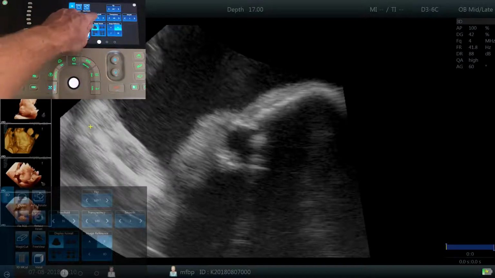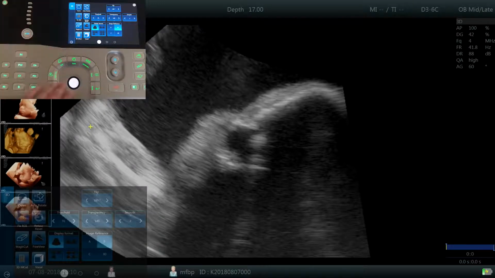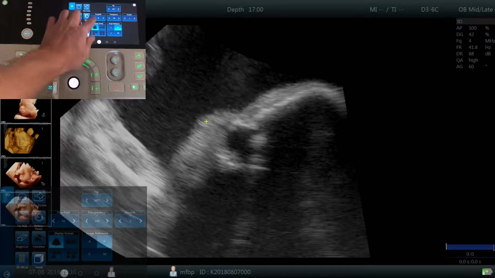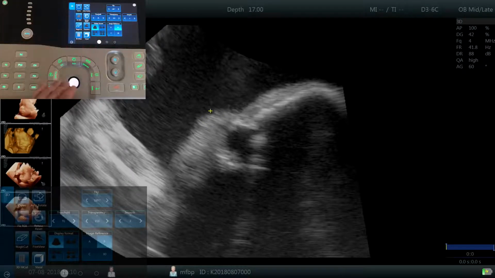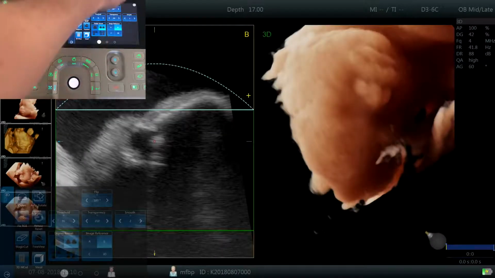Moving down, we've got options to change the threshold. So the threshold indicates how bright one of these echoes have to be to render into 3D. You usually want this to be around about 100. And the transparency is how transparent the 3D rendering is. Smoothness here will smooth out the 3D image. And the display format. So at the moment we've just got it on the one screen, we can just see the 2D image here. This will give us a split screen between our baby face.